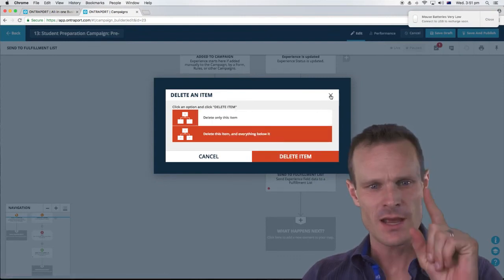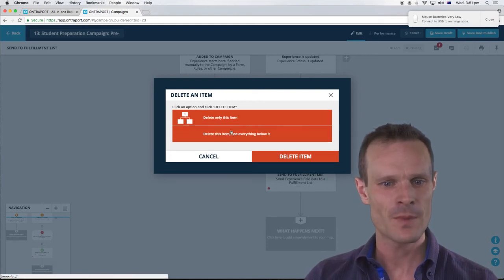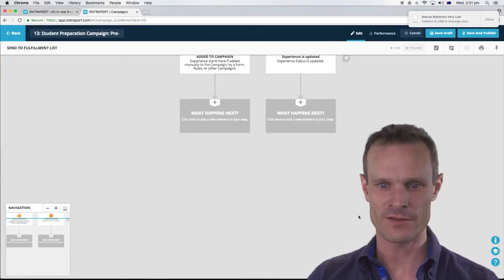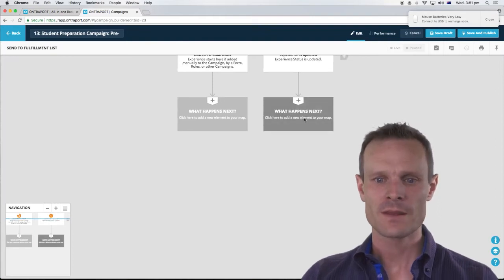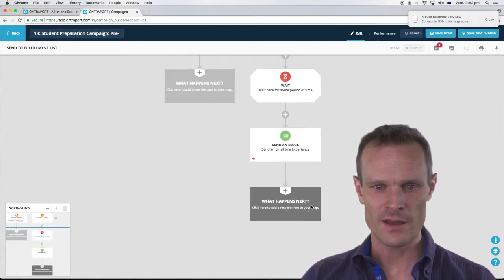Just look at this actually. When you delete something on a campaign, you can choose to either delete only the item or delete everything below it. So let me just delete everything below. Boom, it's all gone. The same is also true if, for example, I have a series of steps.